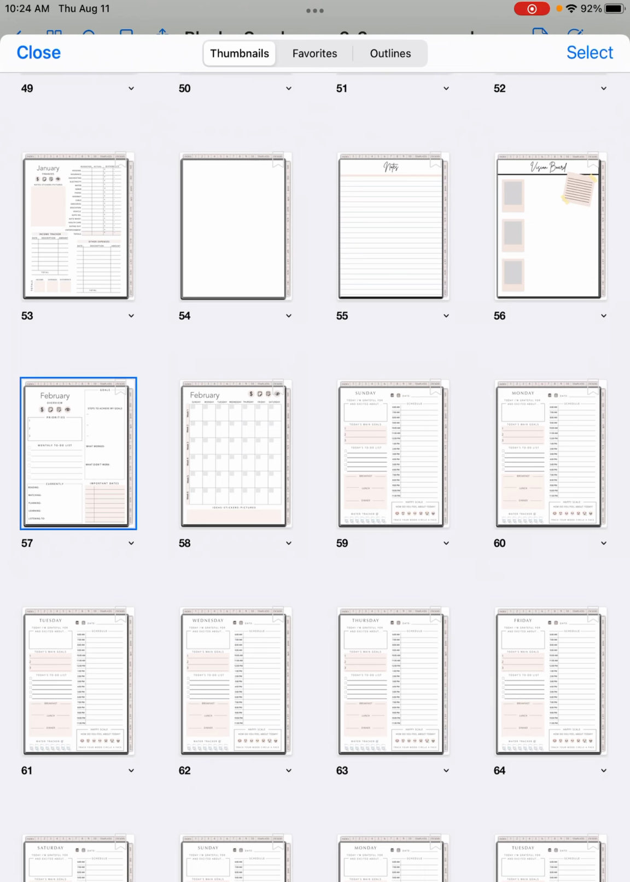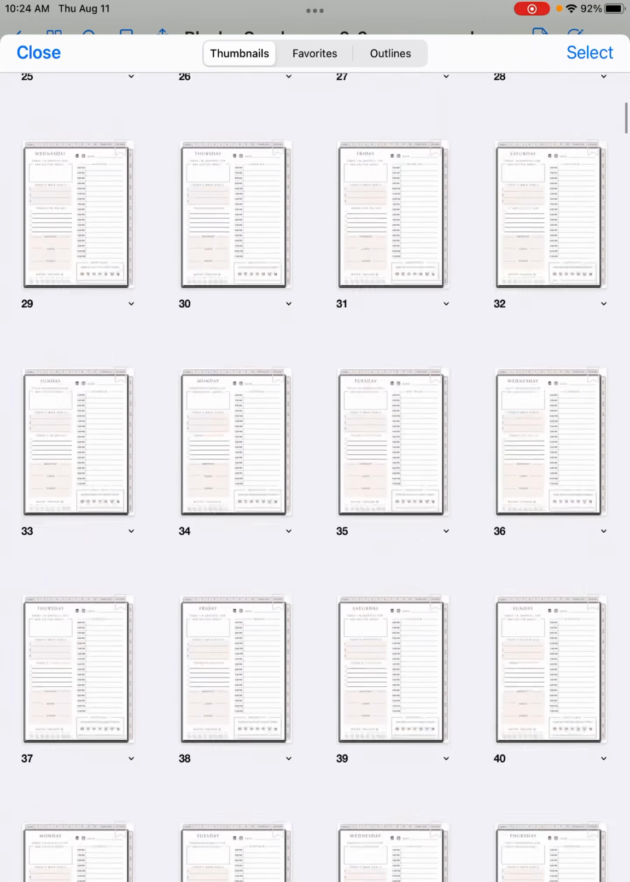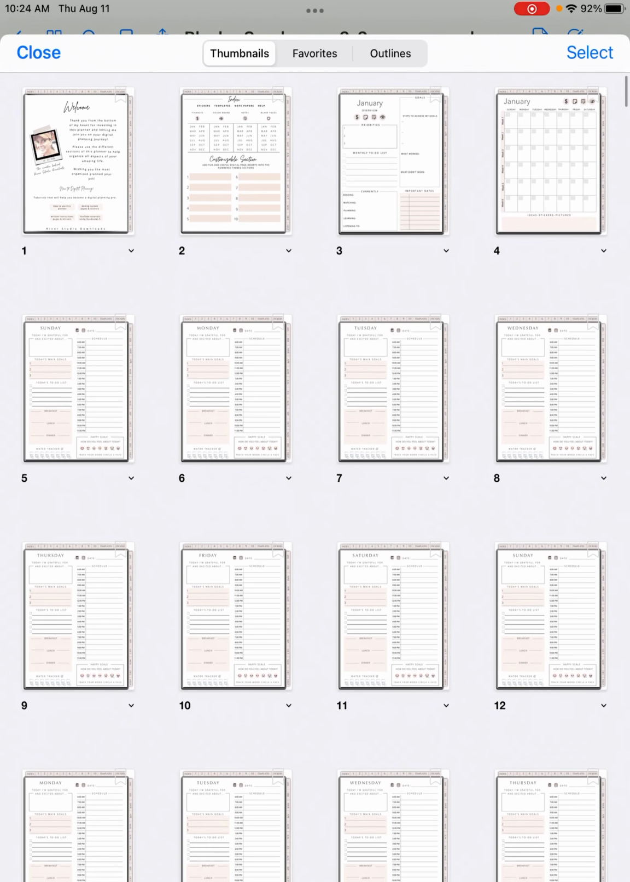So see how it says like the numbers, and the one that is highlighted says 57. What we want to do is get to number 1. So you just take your finger and you scroll up, and if your planner wasn't opened and moved to a page, it would open and show you number 1 to start with. So here we have number 1, and what I want to do is duplicate number 1 so that we have a page to put the cover on.